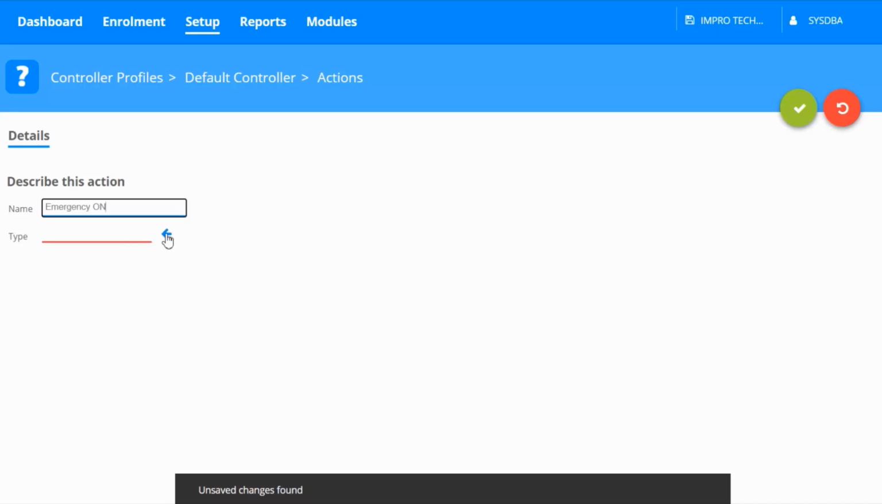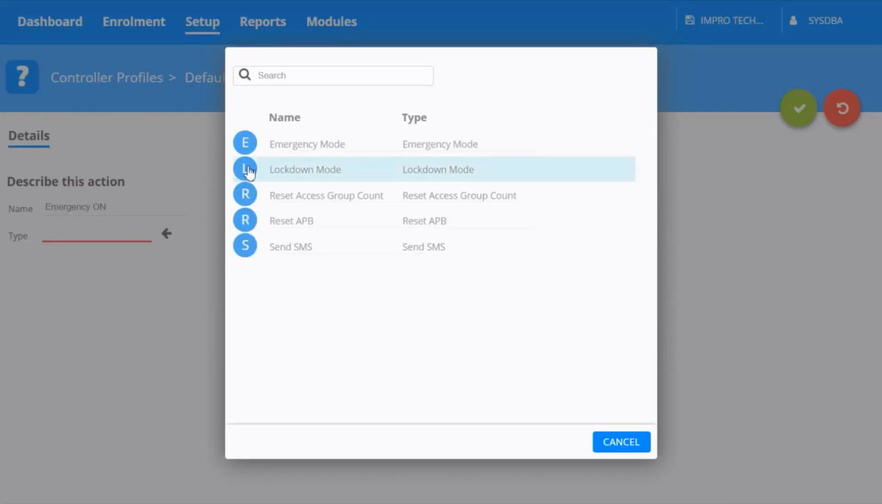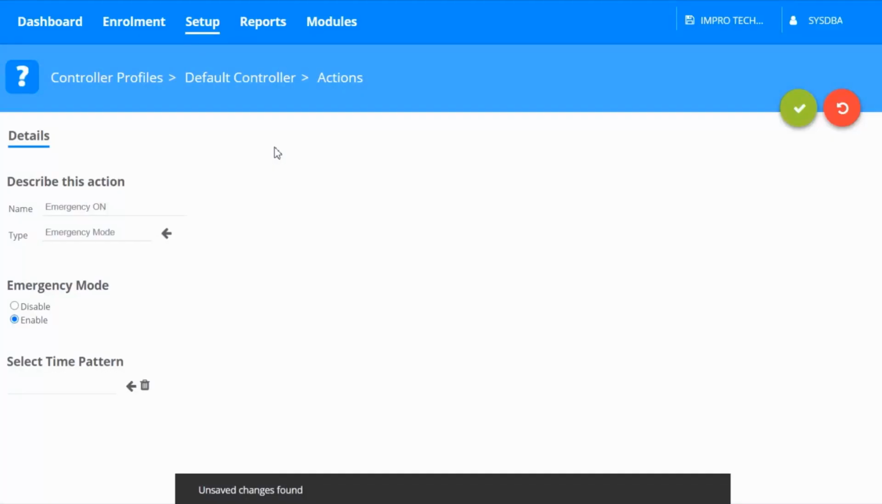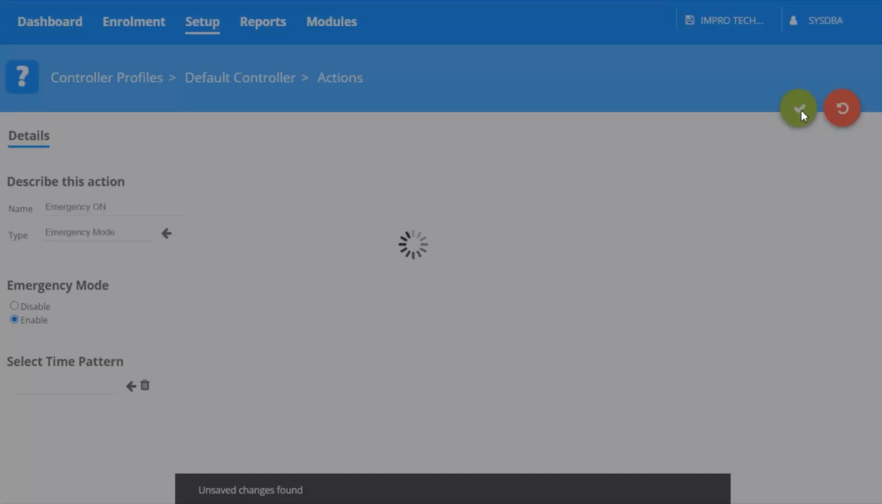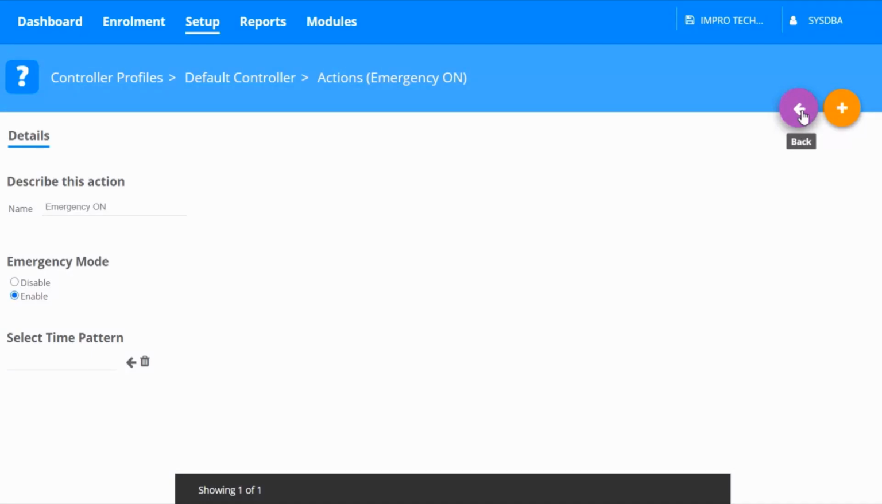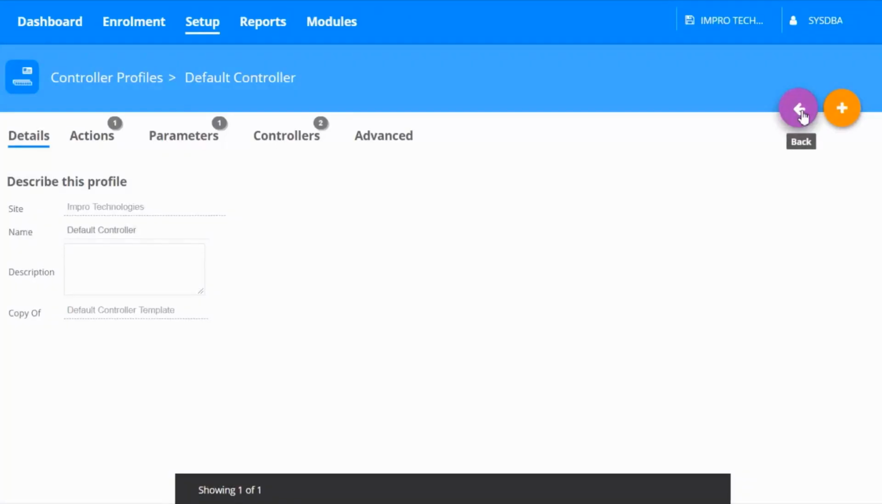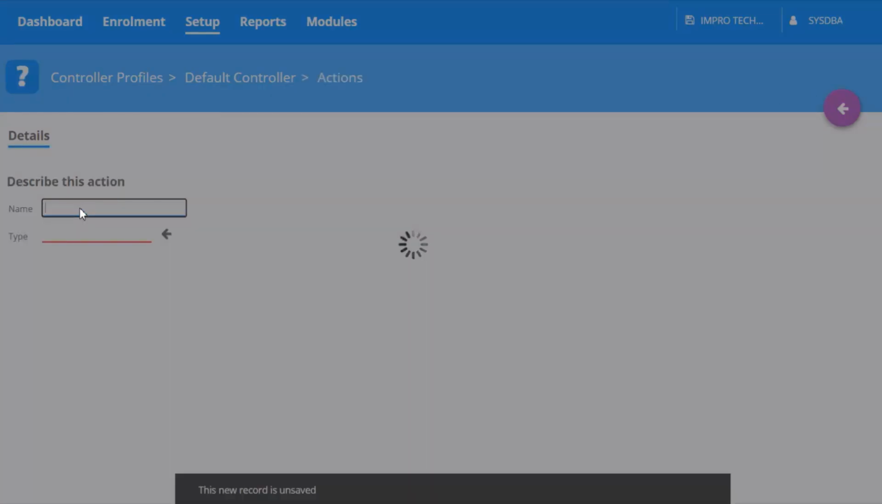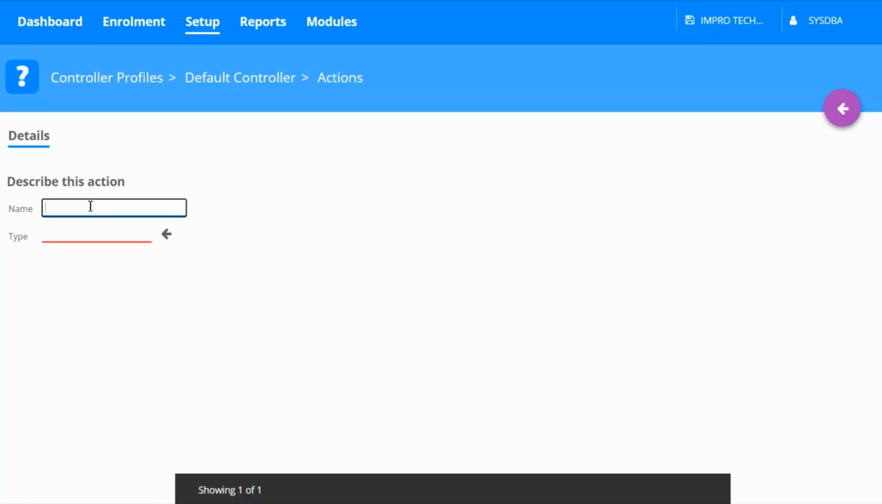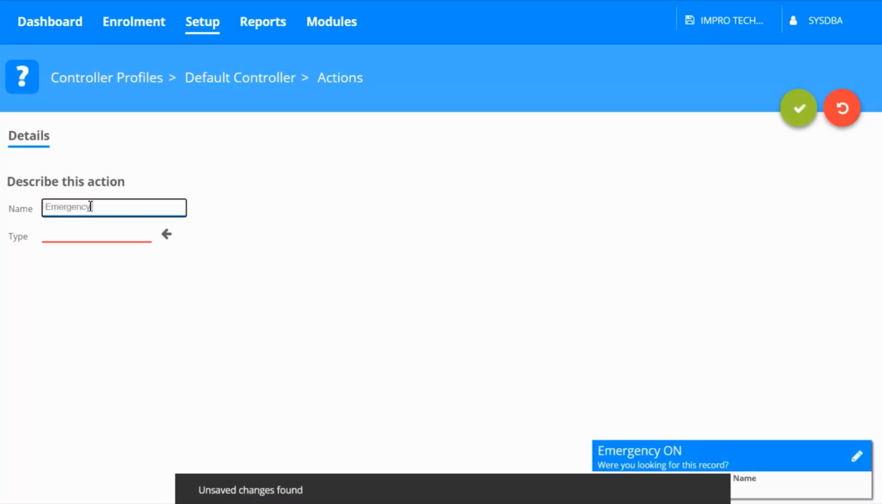Click on your selector arrow to select your type, and we are going to select Emergency Mode. We're going to make sure Emergency Mode is enabled under Emergency Mode On Action and click on the Save button. Click on the back arrow and click on the Actions tab again to add your second action. Click on the Add Action button, and the name we're going to give our second action is going to be Emergency Off.